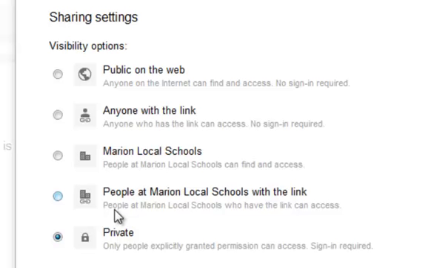The level above that is People at Marion Local Schools that has the link. The people can't just stumble upon it randomly. You have to have somehow given them the link to that document. Anyone at Marion Local Schools could access the document is the third level up. That means they do not have to have the link. They can just do a search for shared documents and yours would appear.